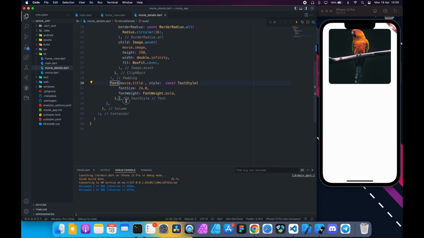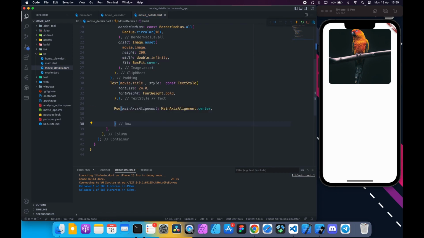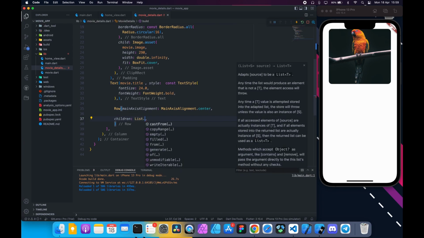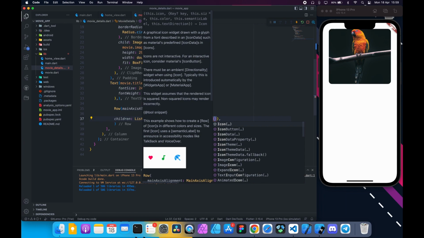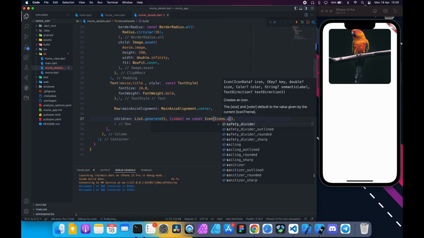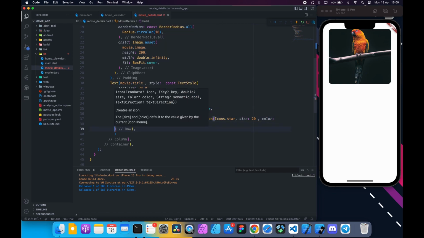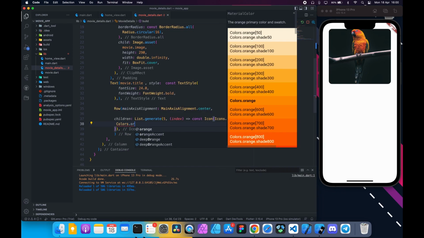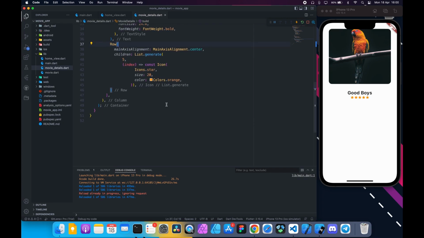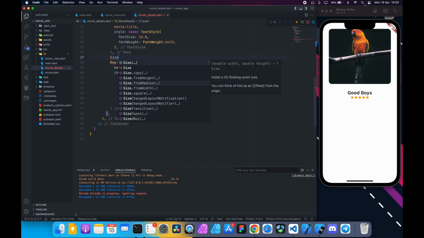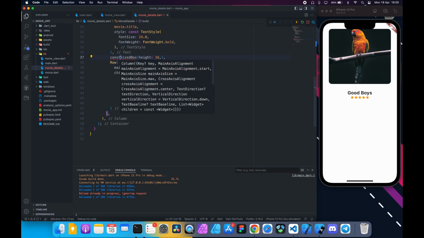Next, add a Row, set mainAxisAlignment to center. To its children pass List.generate, length is 5. Add a star icon, set size to 20, color to orange. Reload the app. We need to add a SizedBox with height 16 between the title and stars.